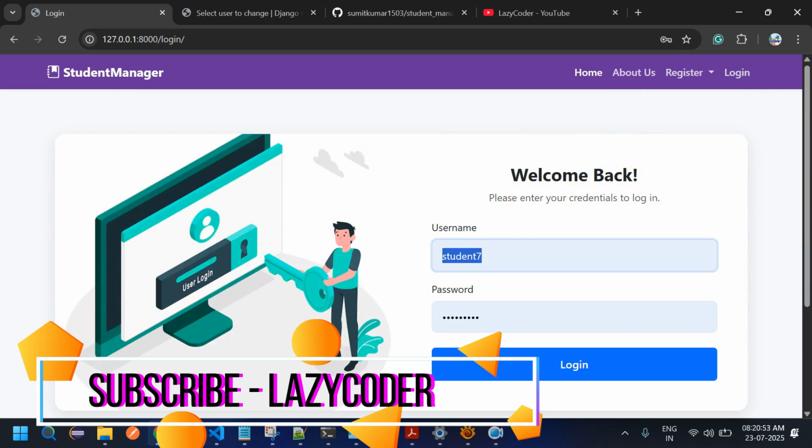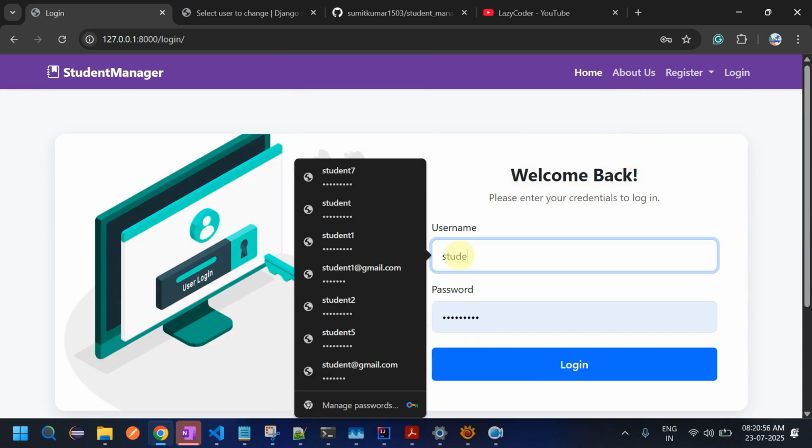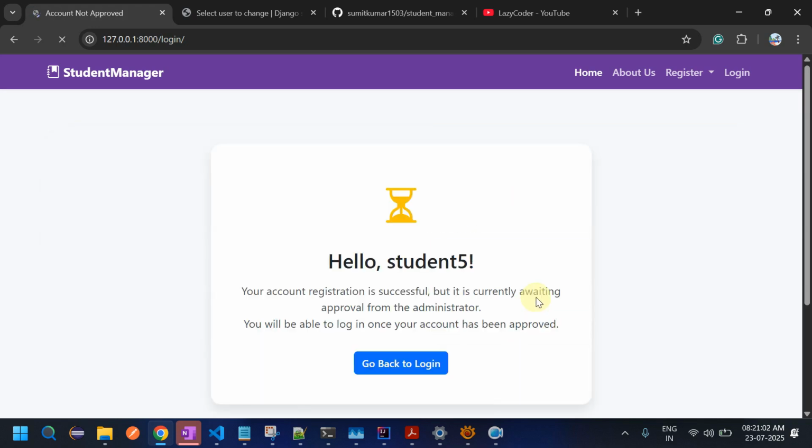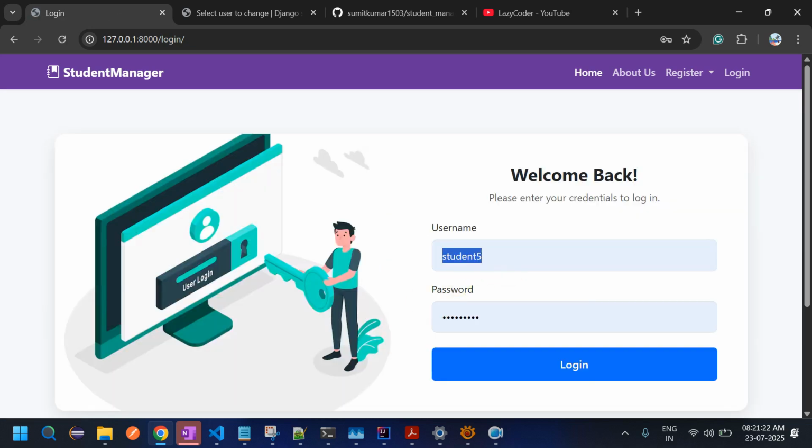So suppose I try to log in using student 5. You can see here it's displaying the message: hello student 5, your account registration is successful, but it is currently awaiting approval from administrator. So I will approve this account and show you that student 5 can then log in to their system. So let's go back to login and let's log in as an admin.